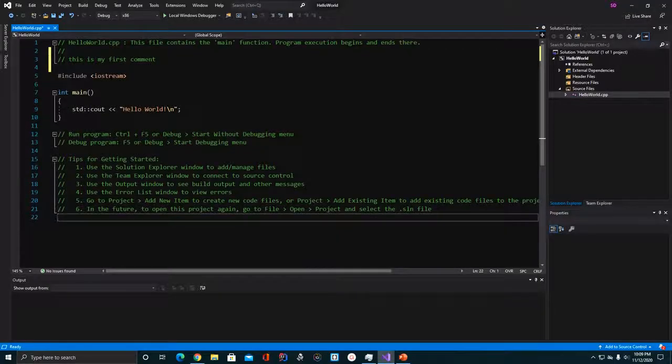So the next line that we're going to look at is line number 7 that says int main.